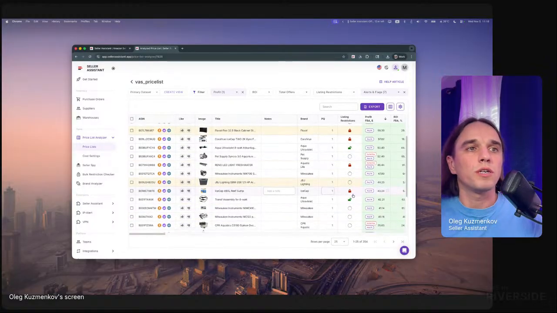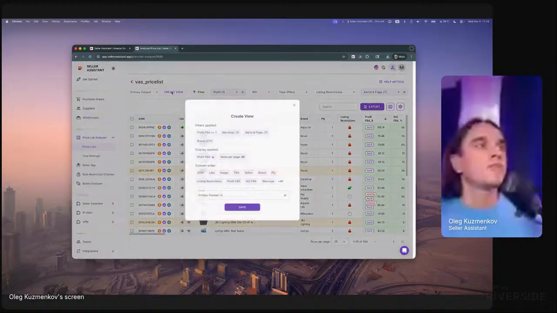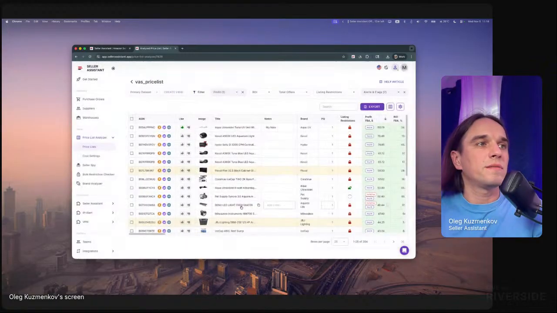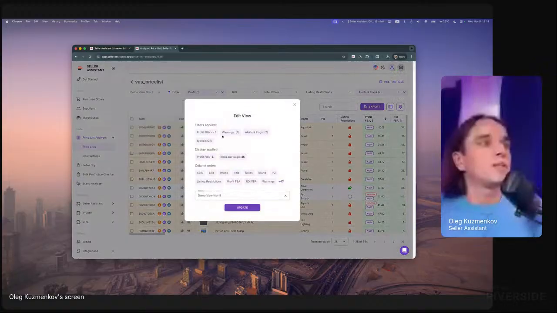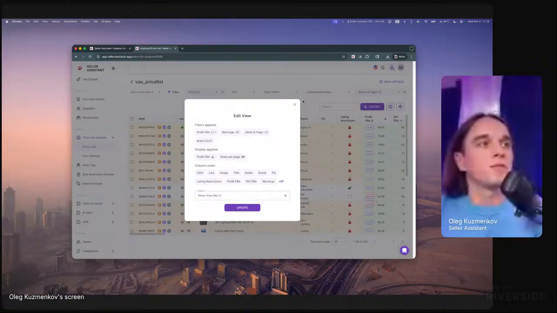So while it's working, I can show you how we can create a view. Now I want to create a view. I click create and give a name, for example, demo view November 5th. Okay, I save it. And when I save a view, you can see the filters get applied, my sorting and page settings are also applied, and the column order has also been applied.